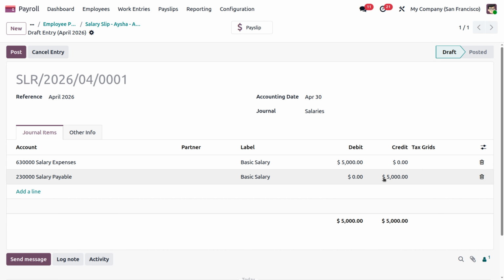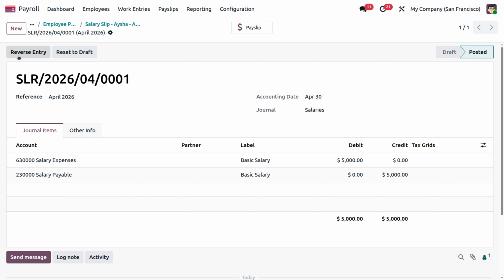Now you can see it is credited as 5,000. Both the debit and credit are there, in equal parts. So now I can move on to the payment details. Before creating any kind of payments, you should post this journal entry. So I'm going to post this journal entry.